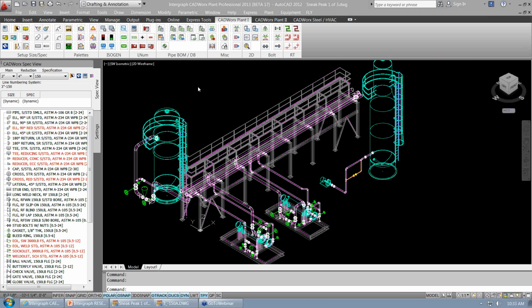Can I route to a nozzle that is referenced inside CADWorx? I haven't tested it, but it should be working. So the answer to that should be yes. You can reference in a CADWorx equipment model and then route to it, and it should be able to apply that nozzle for you automatically, so you can route to it.